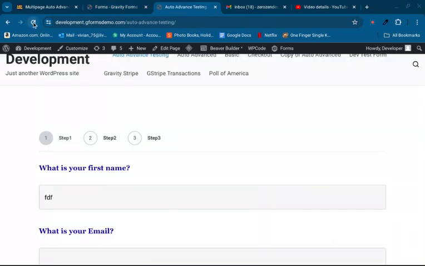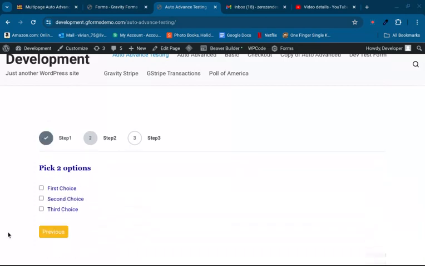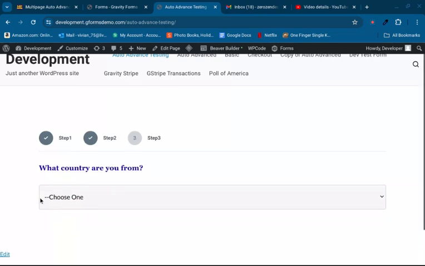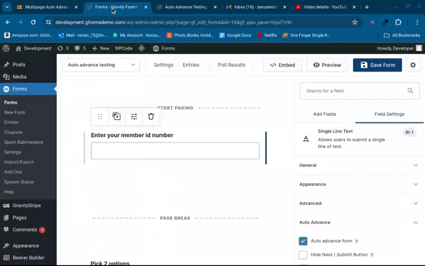Go back to the form, refresh. Okay, so remember we have 5. So we can do 1, 2, 3, 4, 5, and it's going to auto advance. All right. And then we've got our 2 options there. Okay, so that's going to be your text field auto advance.